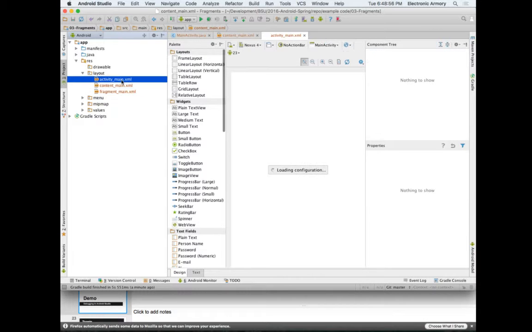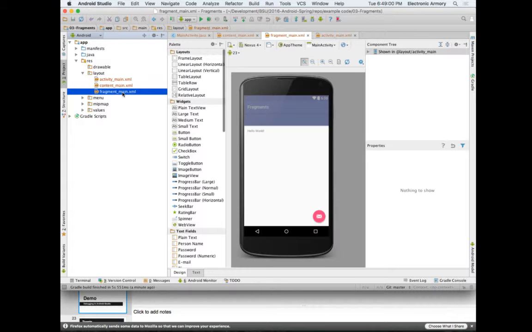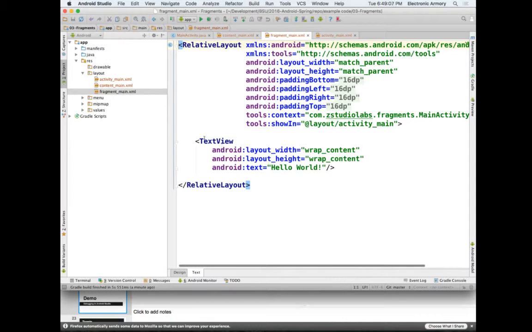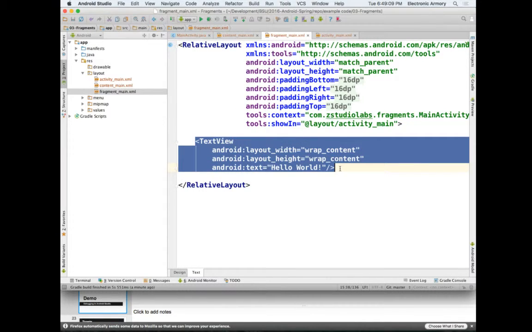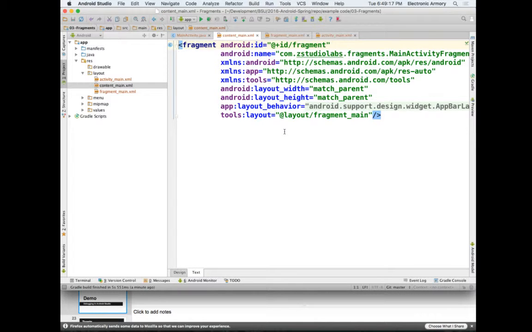Okay, so activity main, content main, and then finally fragment main. It pretty much all looks the same, but if you go into the code, you can see our fragment main is actually where we have our text view, and in this case it just says hello world. If I go back up to the content main and look at that code, there's almost nothing in there. There's nothing UI related anyway.